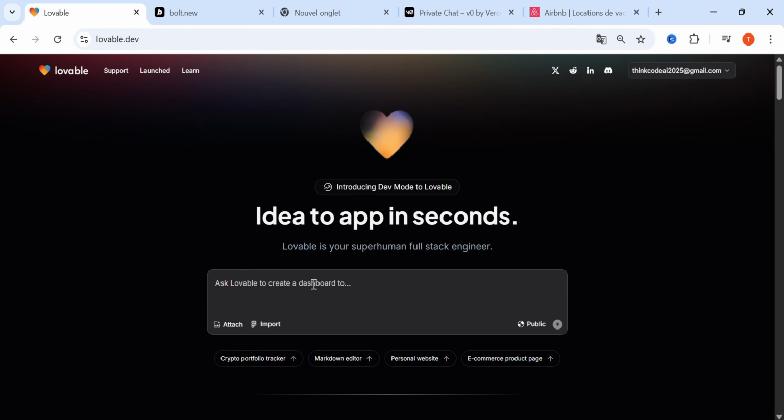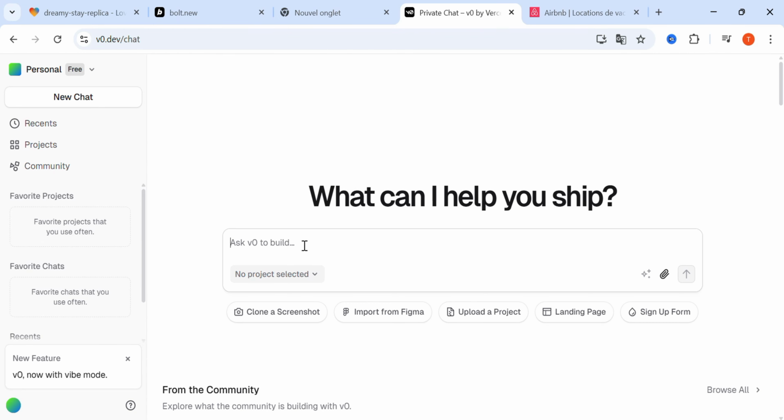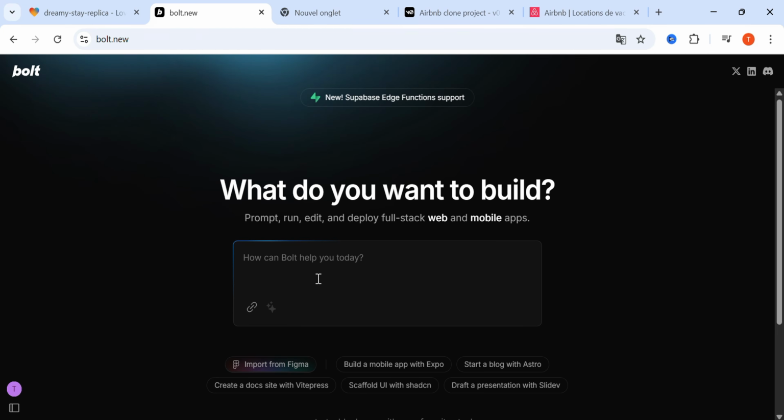Here's the prompt we'll give all three tools. Clone Airbnb.com. Include the homepage and a listing page, add a header and footer on all pages, use real placeholder images, not gray boxes. On the listing page, show at least 3 pricing options, image carousel, and reviews. Let's plug the same prompt into Lovable, V0, and Bolt.